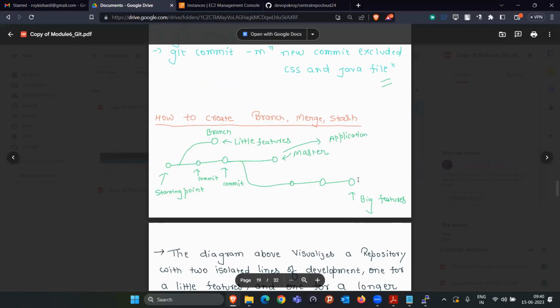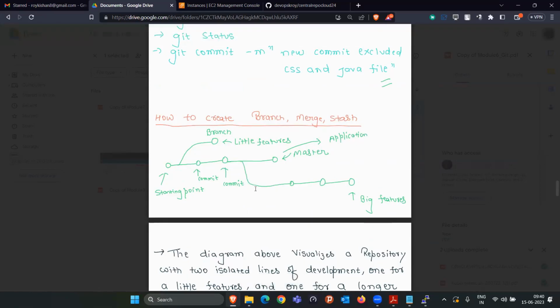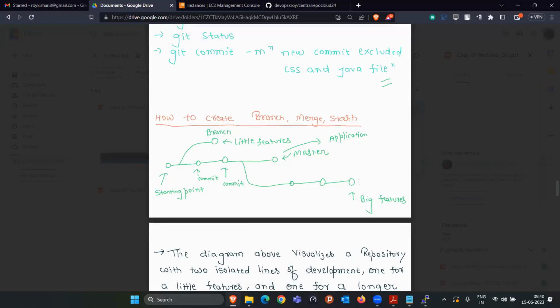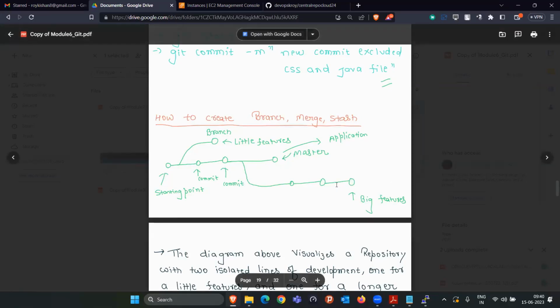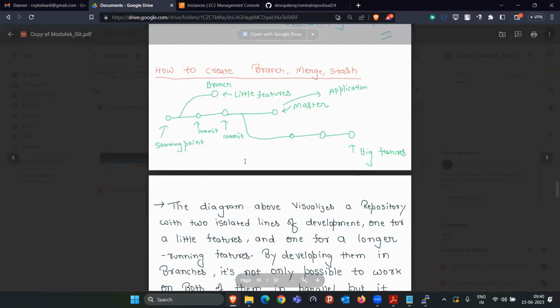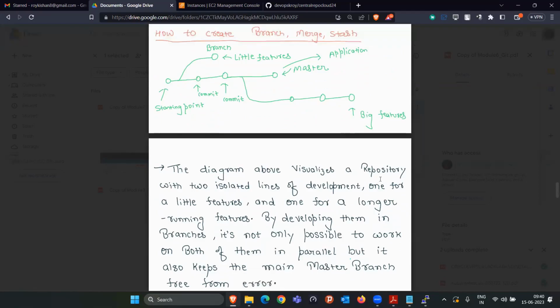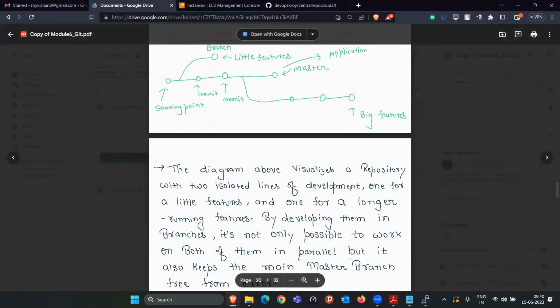Similarly, if we are working on some big features, maybe we are going to make 3 commits, 4 commits, 5 commits, 10 commits in that particular new branch. Once we are satisfied with the work, then only we'll merge this branch to the master branch again. Why are we doing so? Because even if some error comes, this master branch is not going to be affected, and this will be the program file. That's why I showed you the diagram above, which visualizes a repository with two isolated lines of development, one for the little feature and one for the longer running feature.